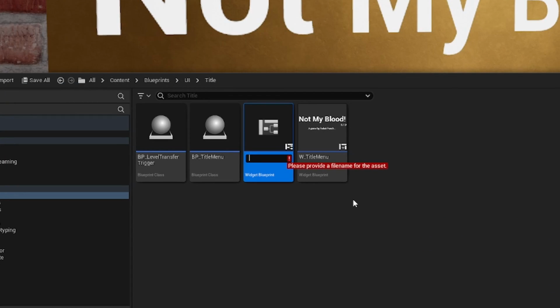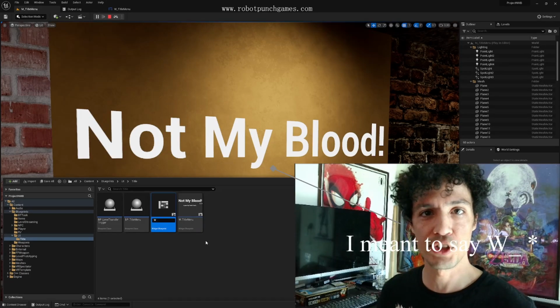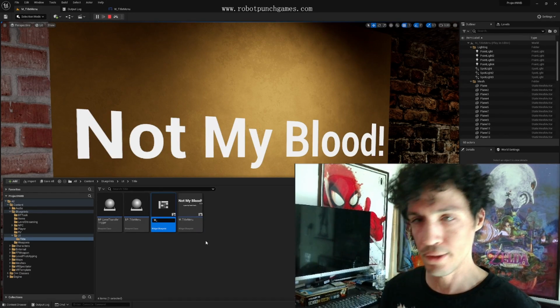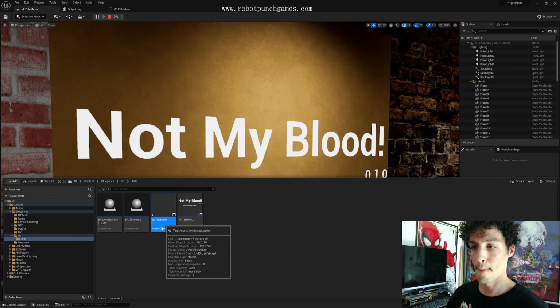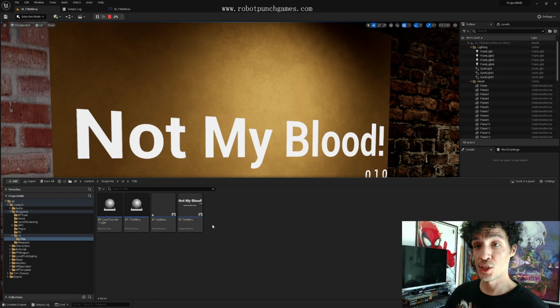I like to use a W_. It's just kind of a naming convention to denote widget. I don't know if that's official or formal or what, but I'm going to go W_, and we'll just call it test menu. So that is going to be the widget object itself.